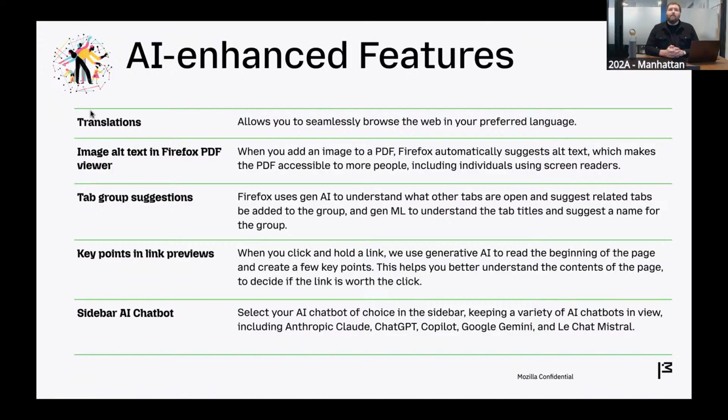Image alt text in Firefox PDF Viewer. This is a fantastic accessibility feature. This automatically creates alt text for images that are uploaded to Firefox PDFs. And this helps people who use screen readers better understand the content that they're seeing.